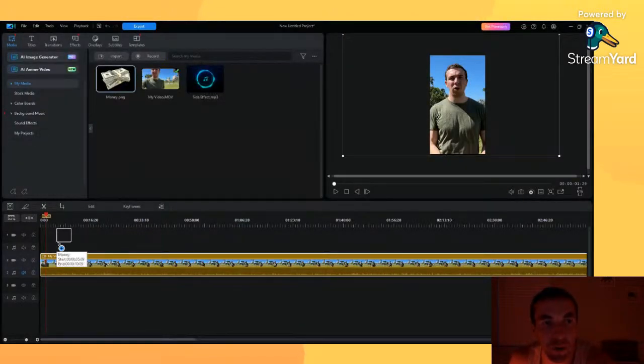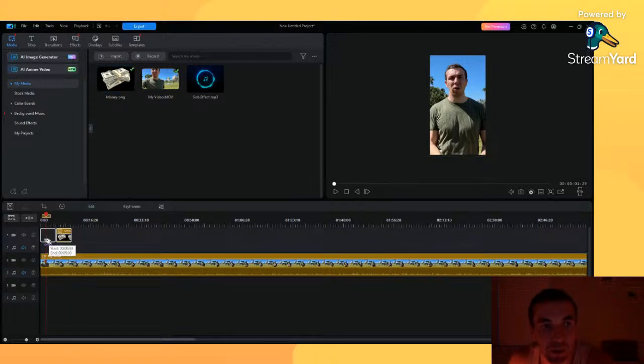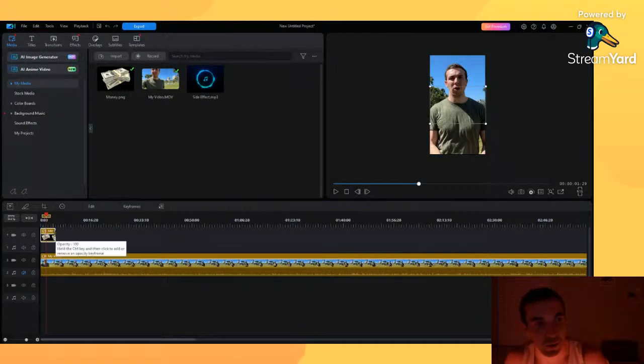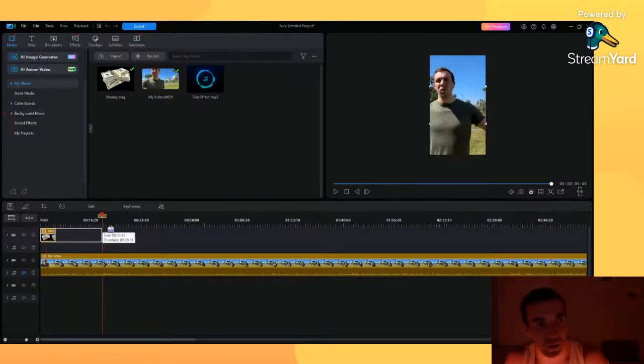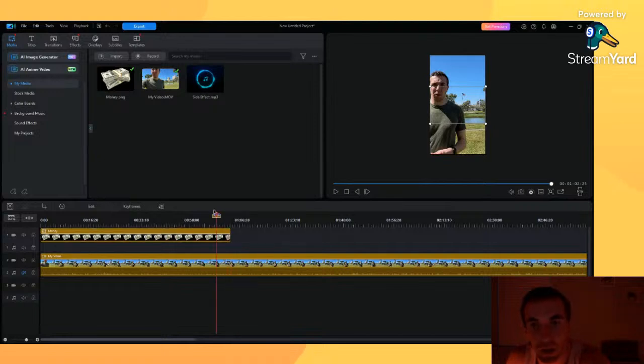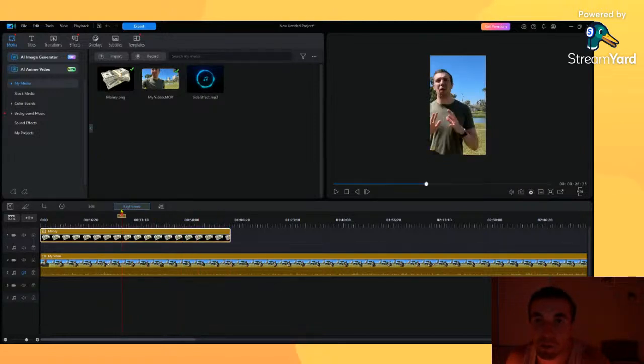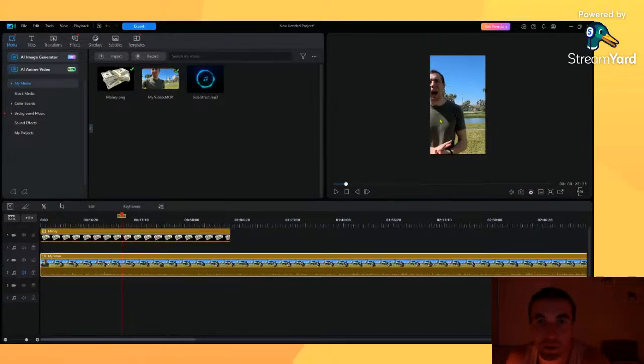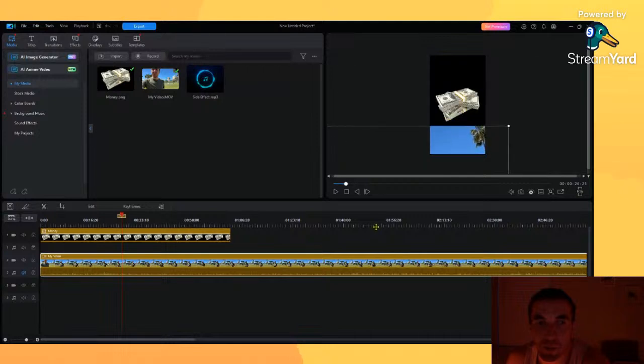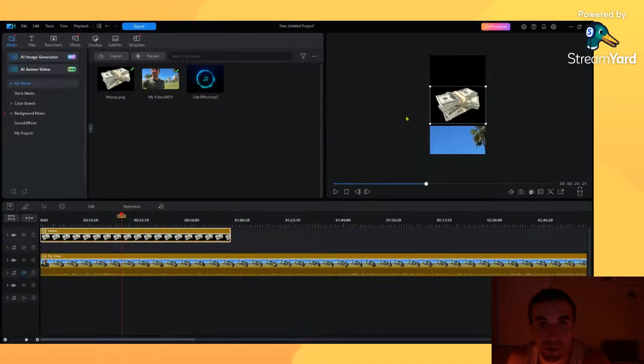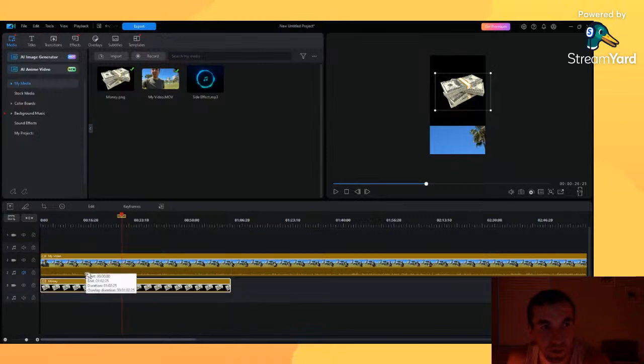So actually, let's instead do it with the money. So I'm going to bring in the money to our top layer. I'm going to extend it outwards. Oops. There we go. Well, where's my money? Why is the money behind? It should be on layer 1. That doesn't make sense.